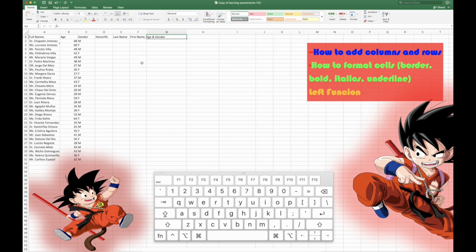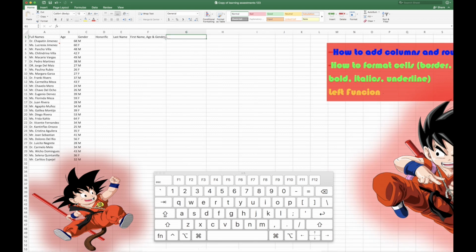So I want to make this column bigger so my header fits completely, and in order for me to do that, I'm going to double click right here, and it gives me enough space for me to fit my whole header.